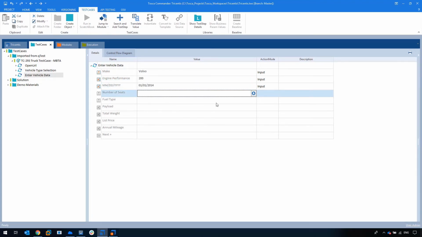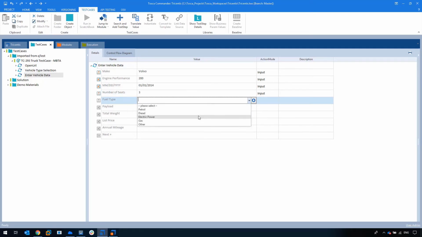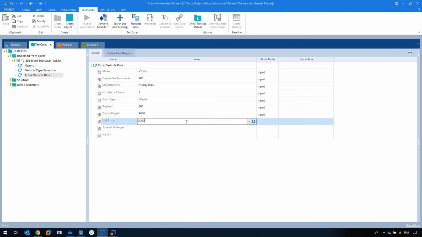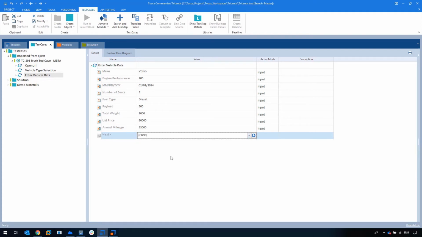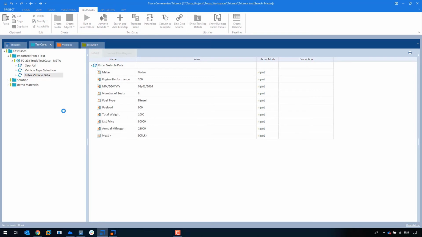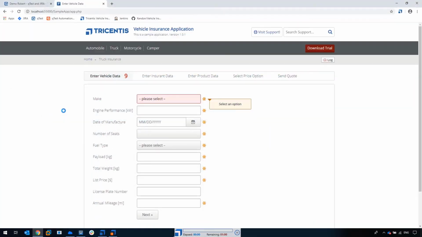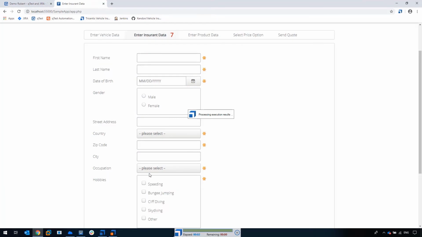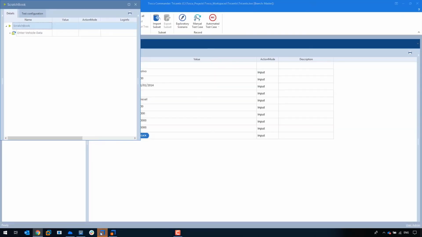So data manufacture, number of seats, fuel type, let's go diesel, payload is 900, total weight is 1,000, this price is 80,000, annual mileage is 23,000, and then we add in the click value over there. Now let's execute this. You can immediately see Tosca interacting with the application and driving to the next page.